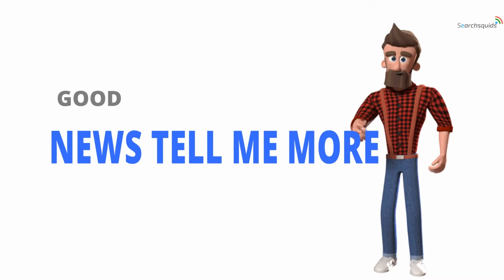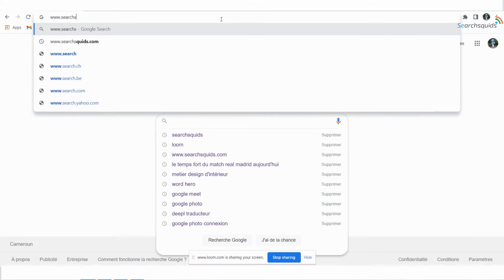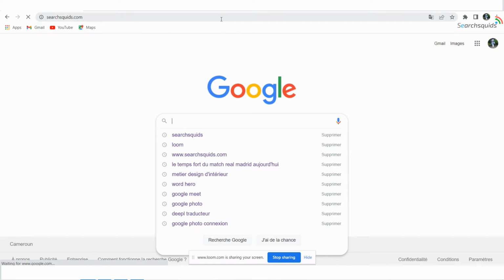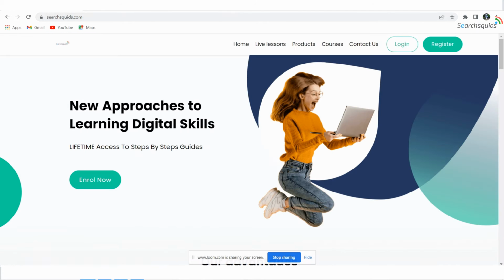Tell me more. How do we access? Simple. Take your computer or phone. Then rush over to Google and type www.searchsquids.com on the address bar. Once the site's open, click on the menu course.